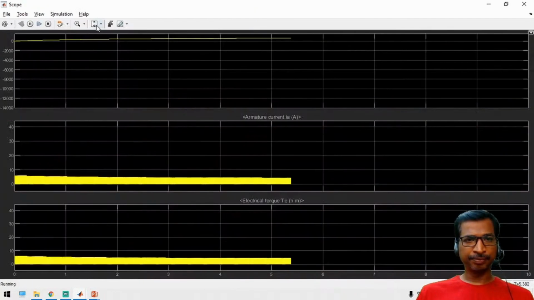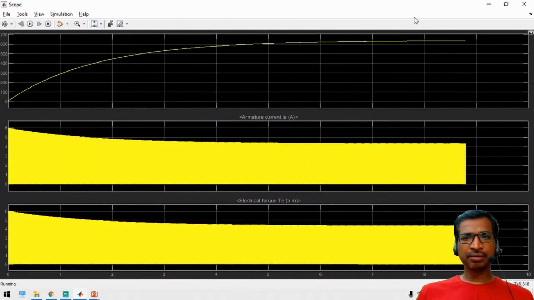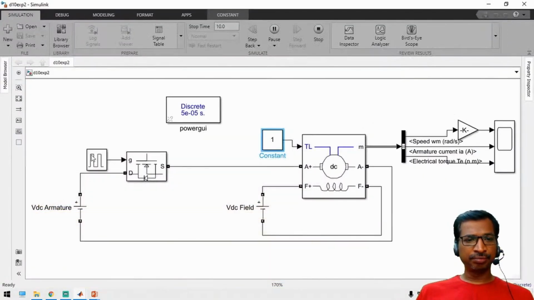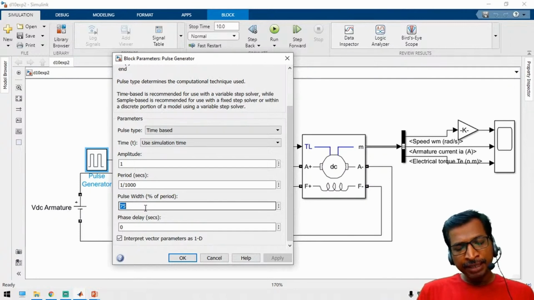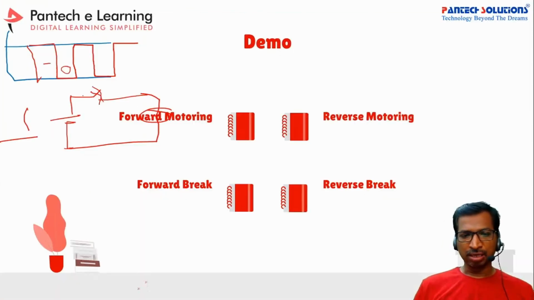Yeah. See here, as per the speed, as per the pulse width, it shows some value. Similarly, if you change the duty cycle, then we can vary the output DC motor control. Right. So this is the basic mechanism to control the speed of the DC motor. Okay, right. So now let us move to the next example.